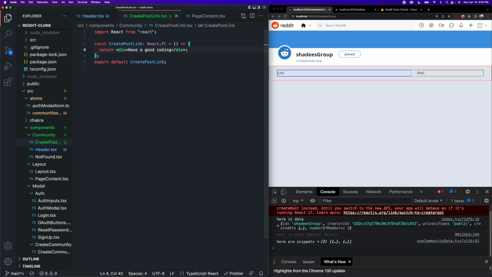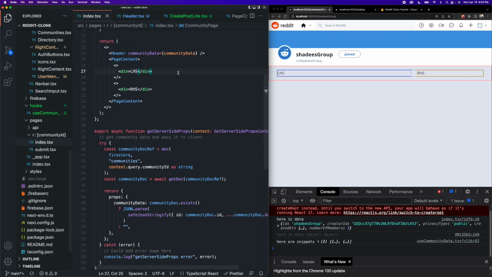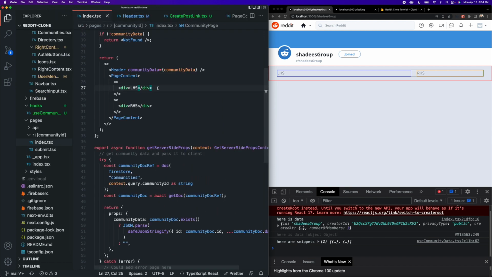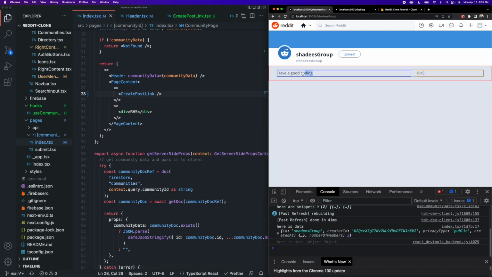So now that we actually have a valid left-hand side component defined, let's go back to our index page for our community quickly, get rid of this dummy left-hand side div, and actually use that real component, CreatePostLink. And we can see that show up here in our left-hand side fragment.